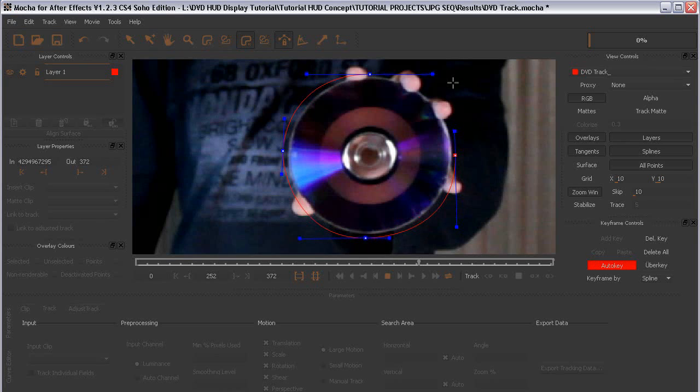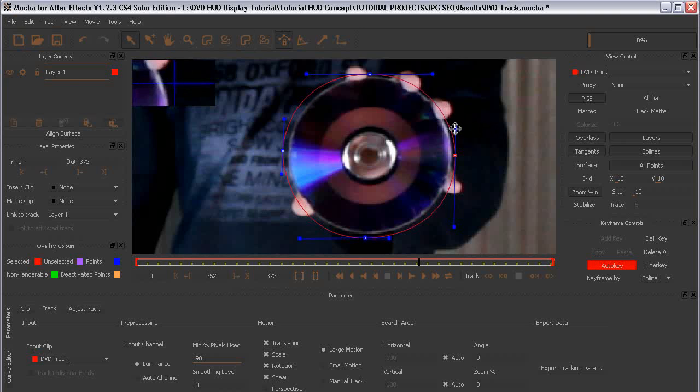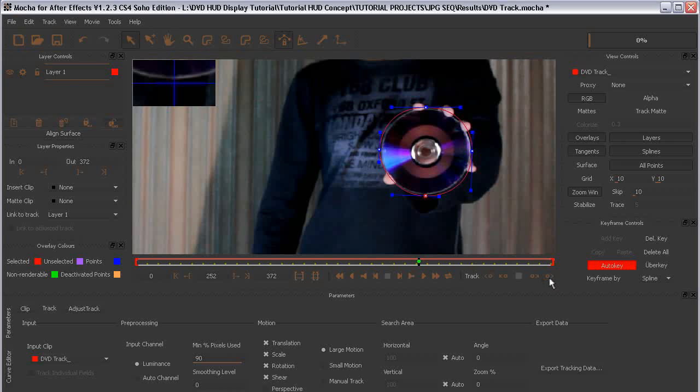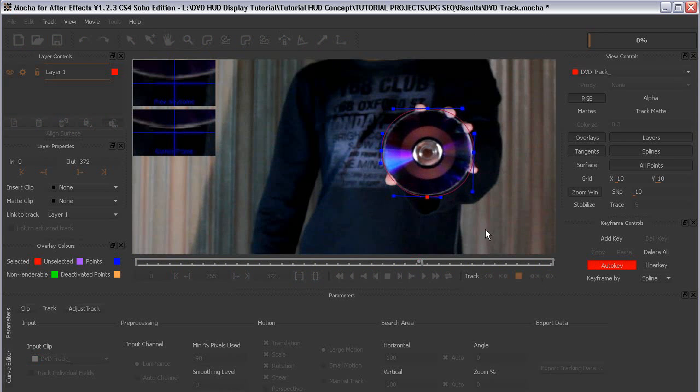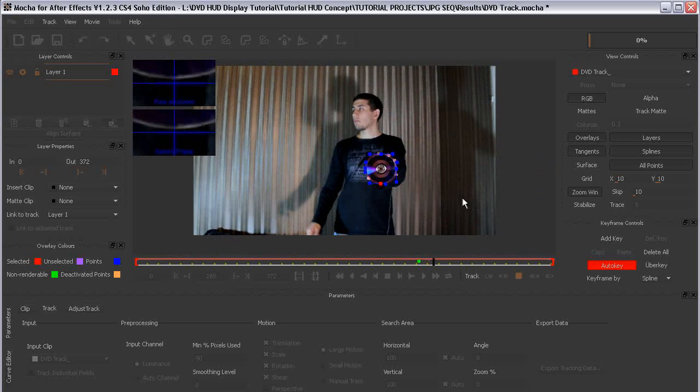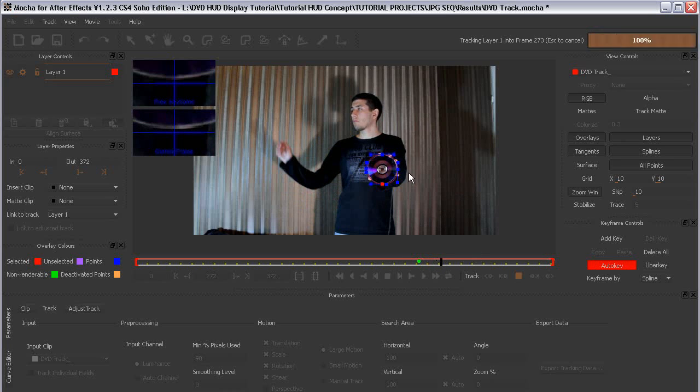It's like the After Effects pen tool. Let's adjust the shape a bit, tighten it up like so, and looks great. So let's zoom out and track forward. And by the way, in this version of Mocha, when tracking you can zoom out, pan, and do stuff like that without stopping the tracking.